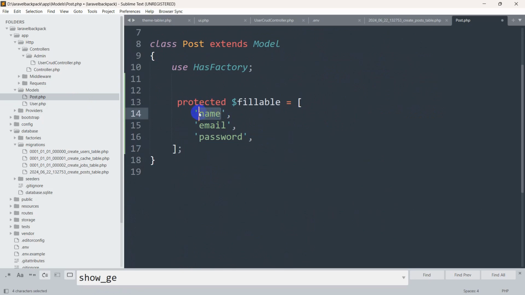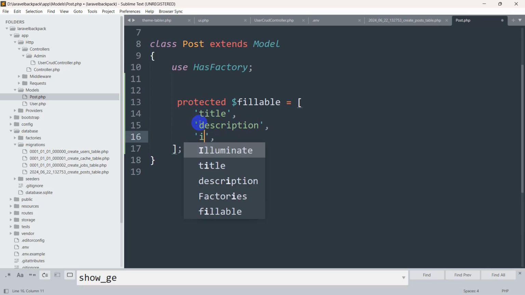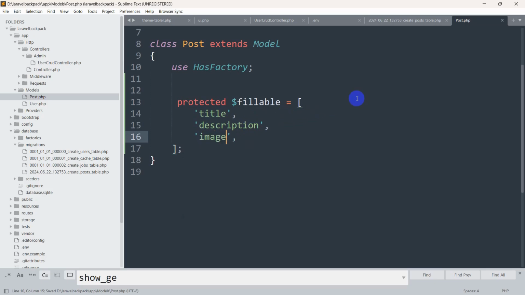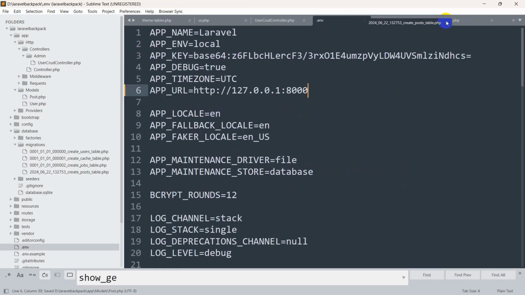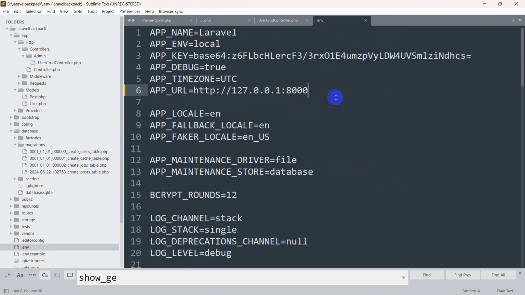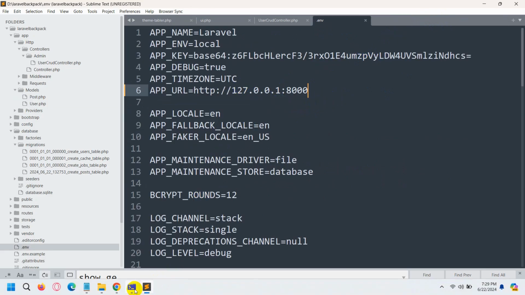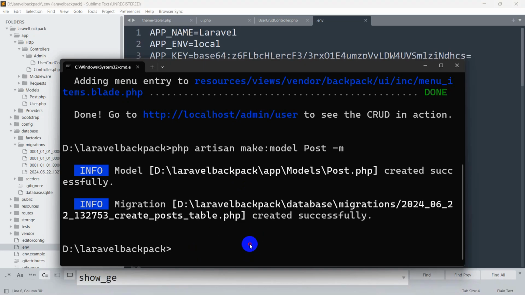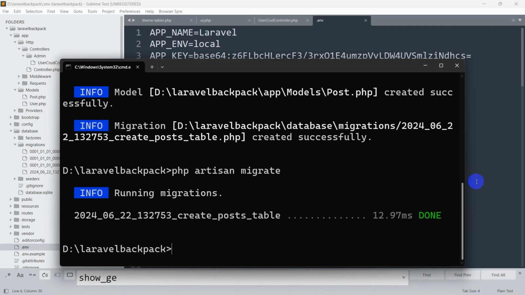Then we need to say here title, then this one will be for description, and this one will be for the image. So I'll say here image. Right now we can just save this. Make sure to add the protected fillable and the input field name in the post model as well, otherwise you'll get some error. So right now let me just migrate the table. We are going to say here php artisan migrate, press enter, and it is done.